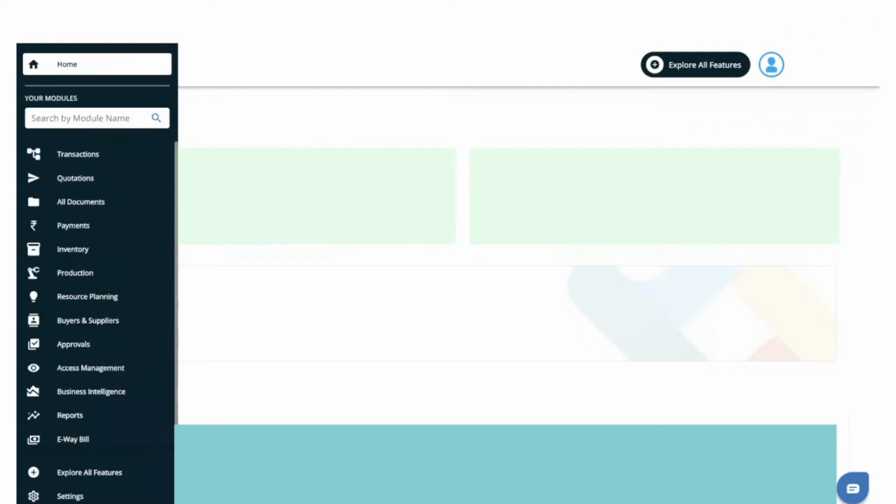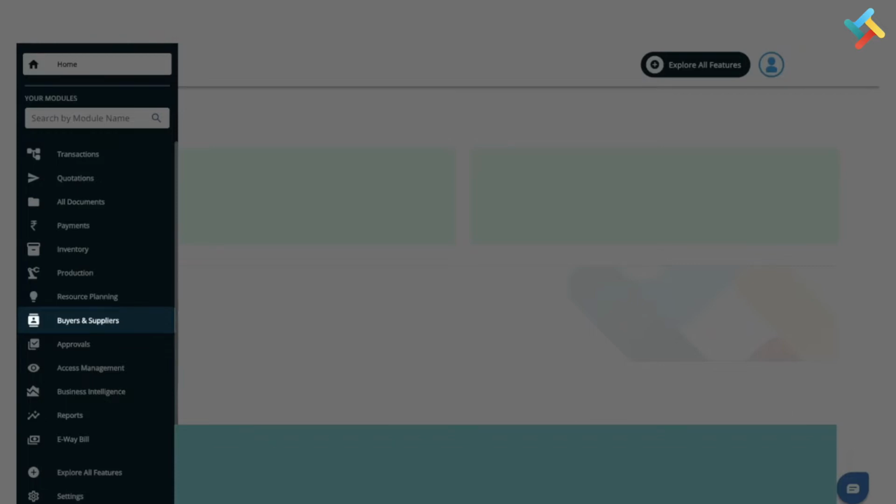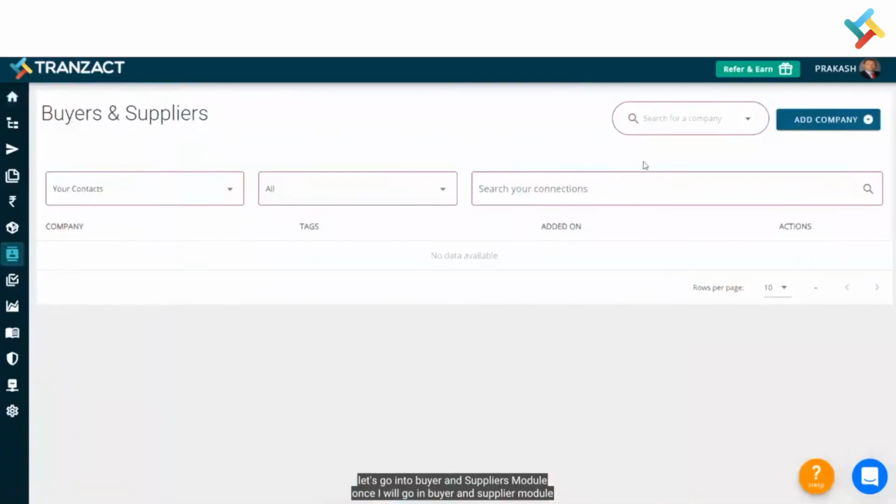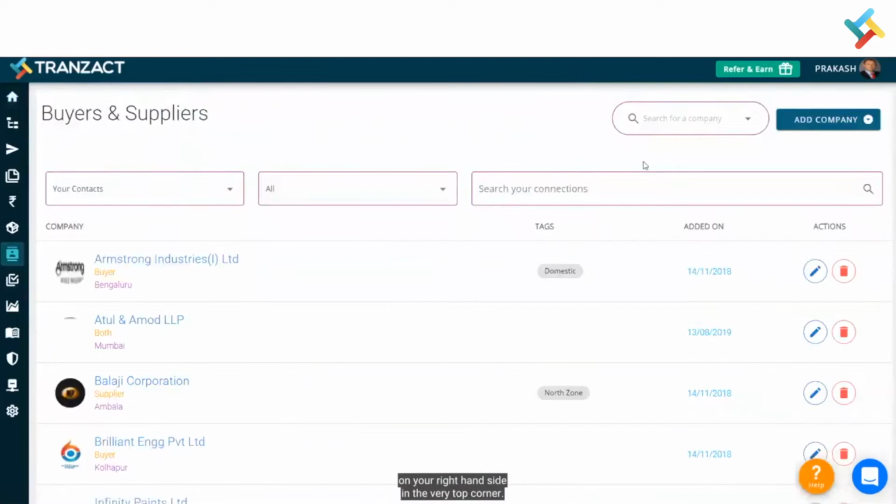Today, I will guide you on how you can add any buyer or supplier in your TranZact. So for that, quickly let's go into the Buyer and Suppliers module. Once I go into the Buyer and Supplier module, on your right hand side in the very top corner, have a look, there is an option of Add Company.